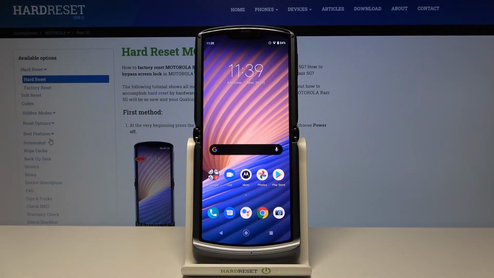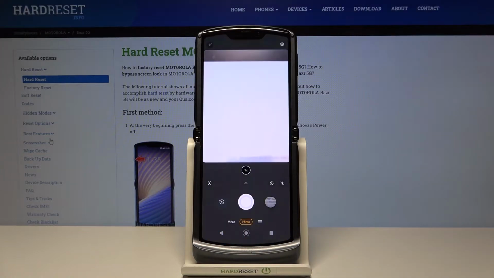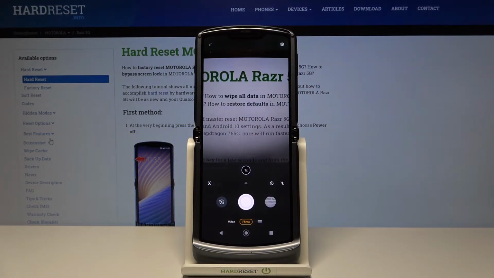Welcome, here I've got Motorola Razr 5G and I'm gonna show you how to change aspect ratio in the camera app on this device. So at first we have to tap on the camera button here to open it, and for now we are in the standard photo mode.